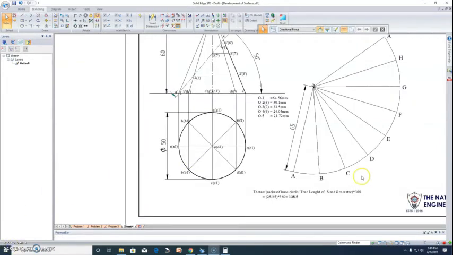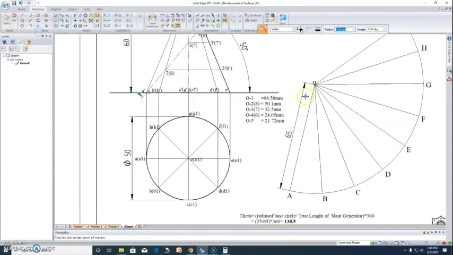Now I have named all the points. Now we will transfer the dimension onto this slant edge. On OA it has to be O1, which is 64.56. I'll draw an arc. I'll use arc by center with O as the center and radius equal to 64.56. I'll draw an arc.